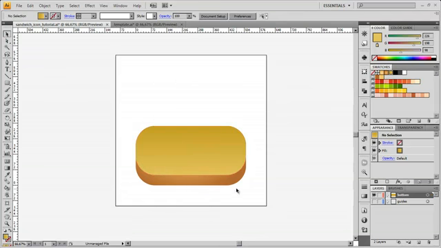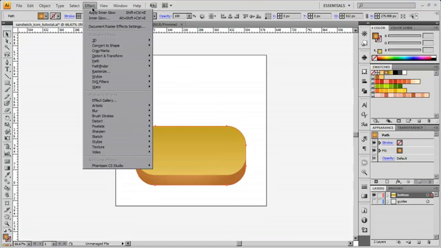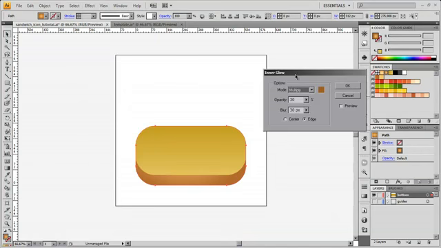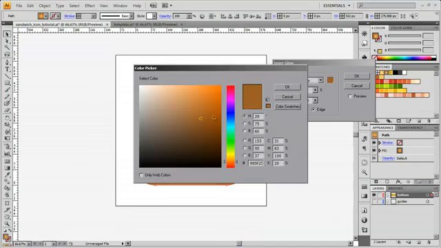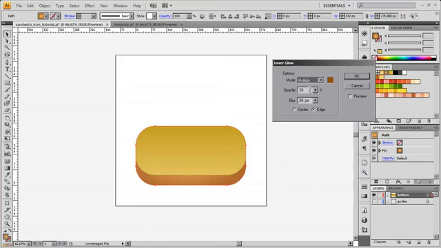So it's gonna be like this. Now it looks okay, but I like to give it a little bit of depth. So I'm gonna select the bottom shape, go to Effect, Stylize, Inner Glow. Okay, here I'd like to choose a little bit darker brownish color. I'm gonna give it an opacity of about 70% and a blur of about 20 pixels.